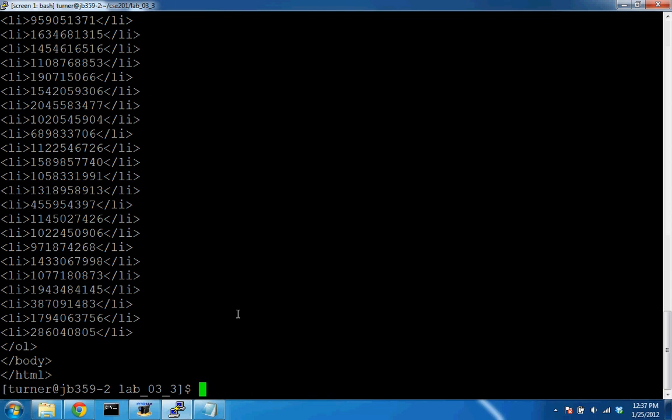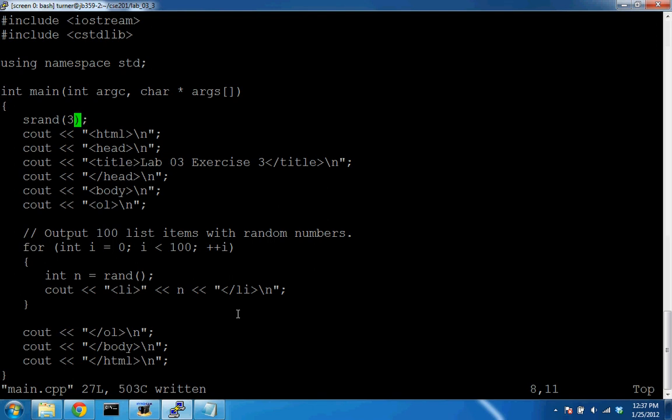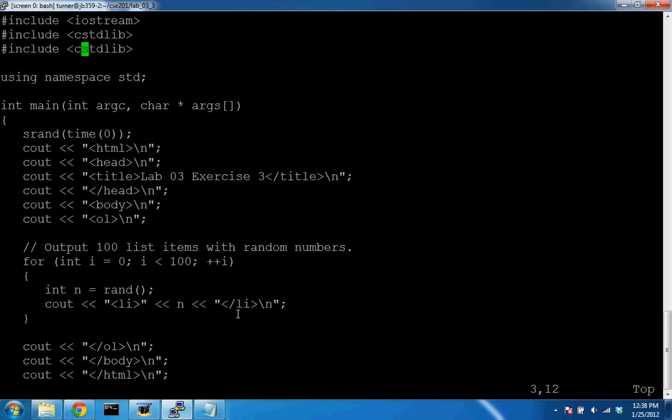So we need some way of generating a random seed. We could have the user input a number and then use that as our random seed. But a convenient way to get a random seed is just to call time. And I think we need C time for that. Let me check if that's the case.